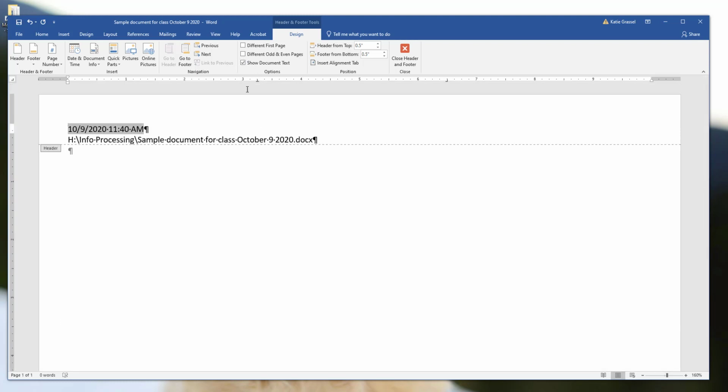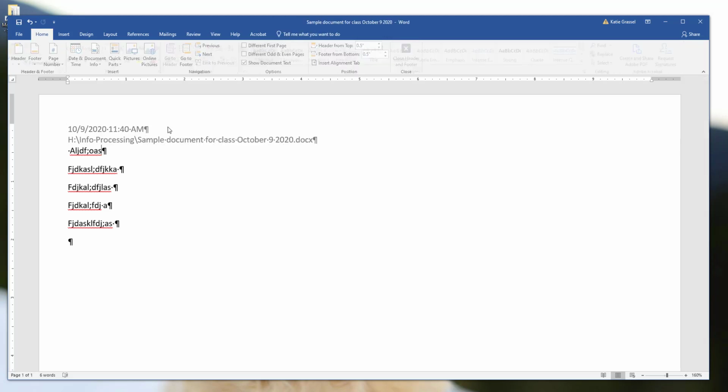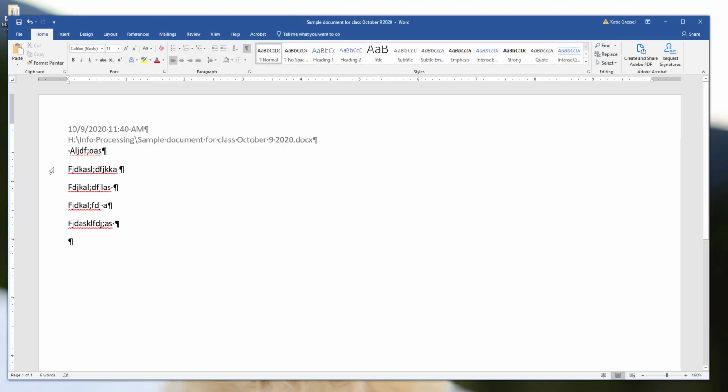When I am done in my header and footer and I want to get off, I can get off two ways. I can click on Close Header and Footer. You will notice that I can still see my header, but my main cursor is typing in here. My header information is grayed out because that's not my editing format. I can double click to get back in there, and then I get back and forth into my main document.